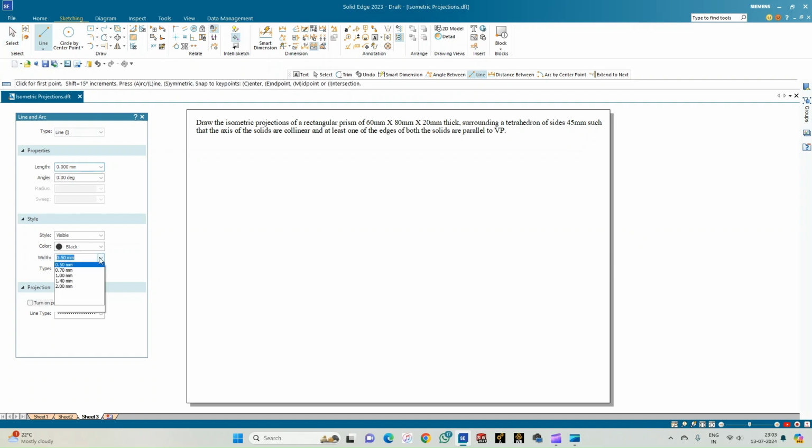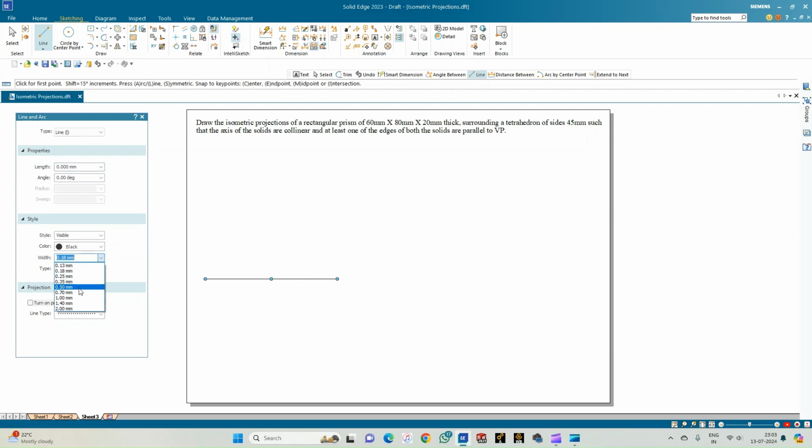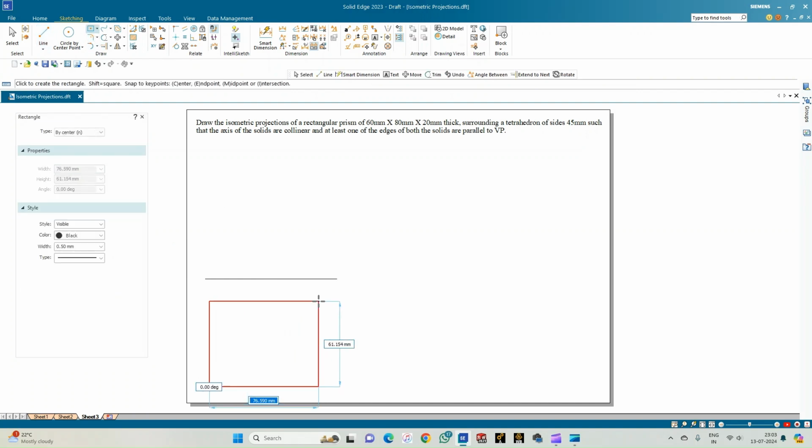So let us begin by selecting the line option and drawing a line of thickness 0.18 mm marking the XY line. Now we shall construct the top view of the combination of the solids. So select a line of thickness 0.50 mm and then go for the rectangle option. Then let us construct the rectangle by the center point. The rectangle shall have a dimension of 80 cross 60.